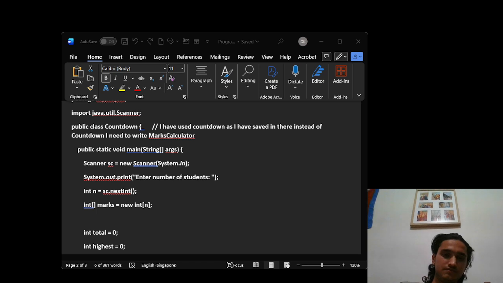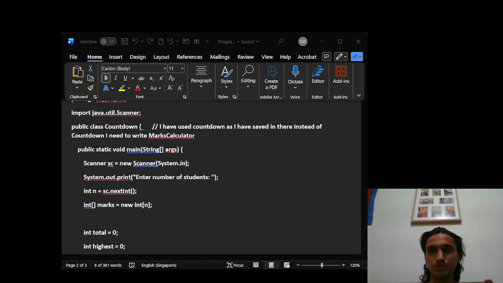Hello, my name is Dev, and today I will explain my program for object orientation design and programming. My program is called Student Marks Calculator. I'll explain my problem explanation in 1 minute.